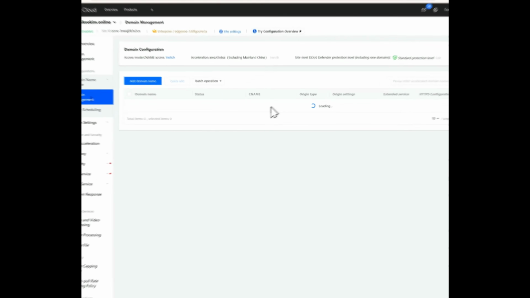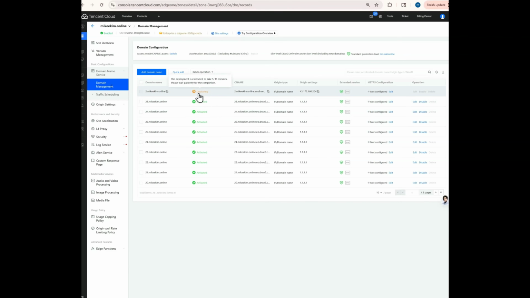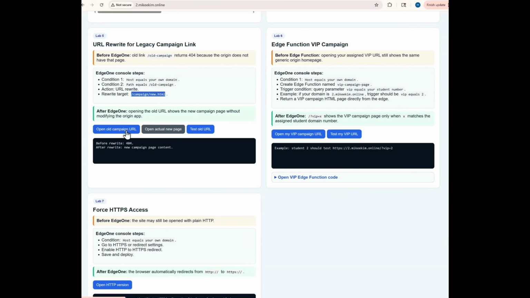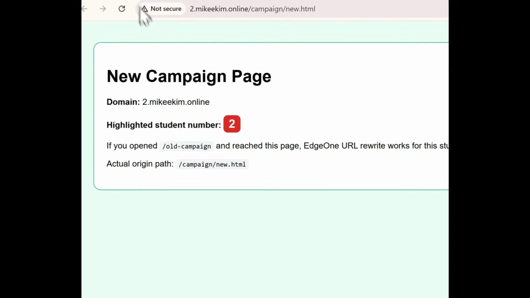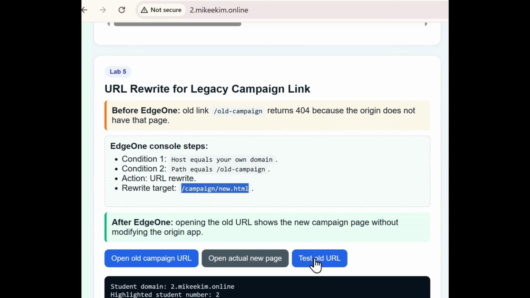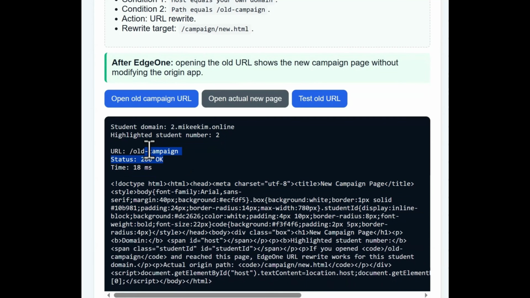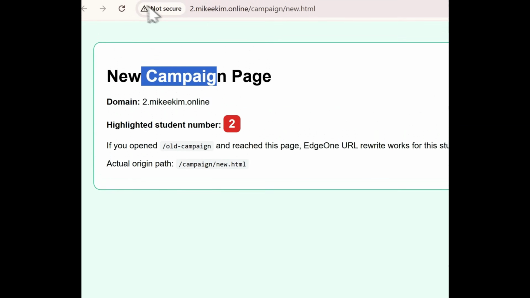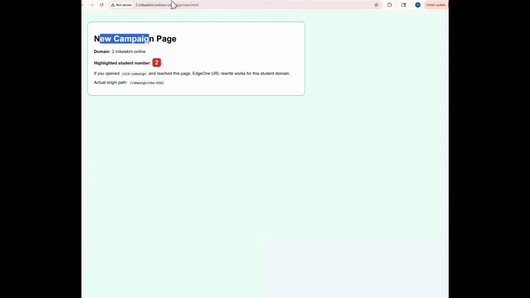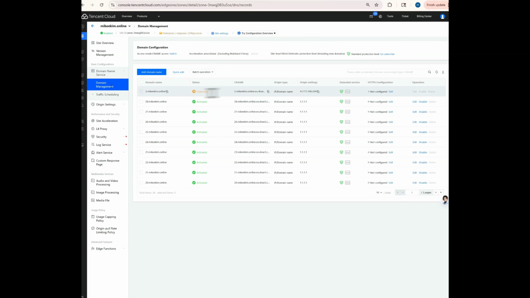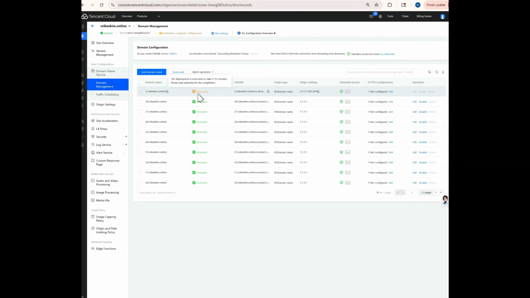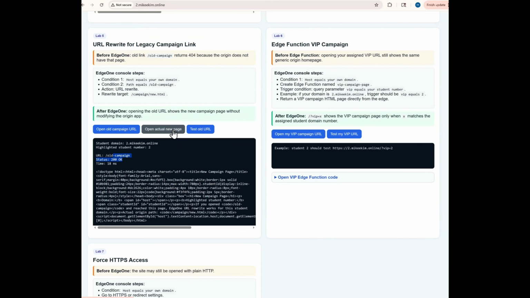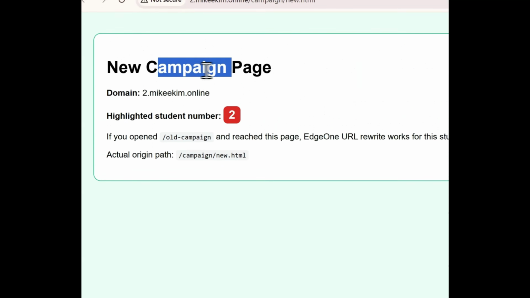So what we're going to do now is monitor the status. It shows deploying. In the meanwhile, I'm going back just to check, open the old campaign URL. Now it's already being redirected. Test old URL that is still there, old campaign URL, but it's already been updated. So it's pretty fast. Let me just go here and do a refresh. I think it's still deploying, but it seems that it's already been working.